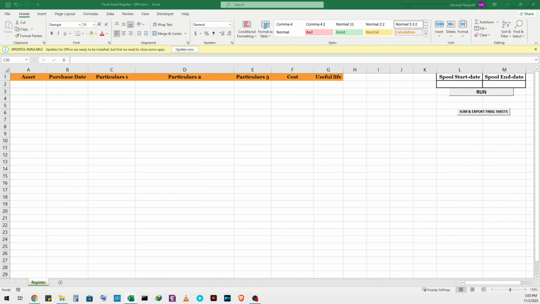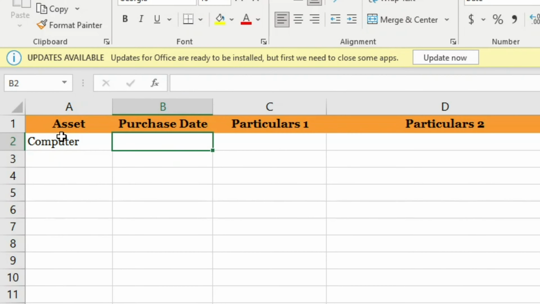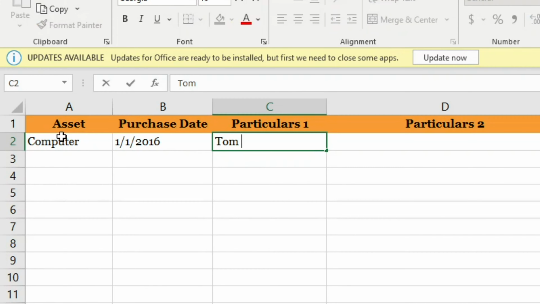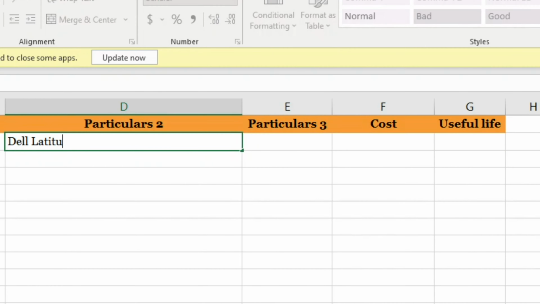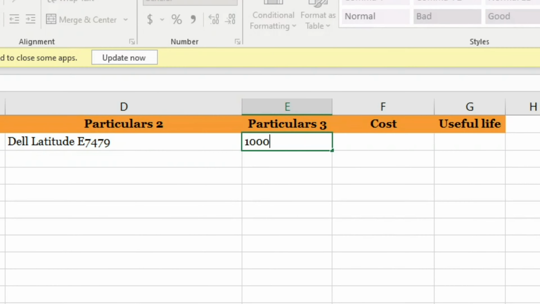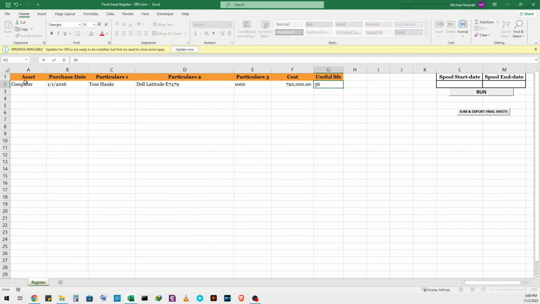This is a VBA programmed Excel tool that helps users to instantly create fixed asset registers for numerous assets in fixed asset categories. All you need to do is enter the asset type, purchase date, and other descriptions for the assets. Also very important is the cost of the asset and the useful life in months.